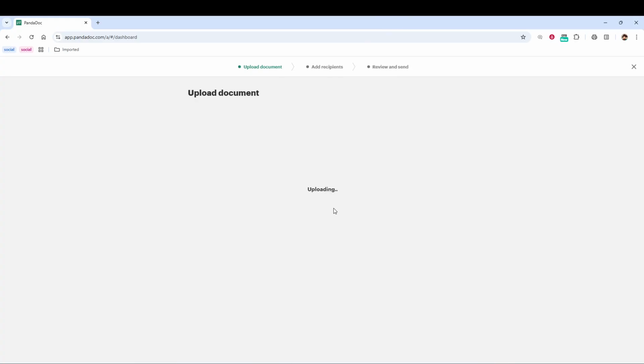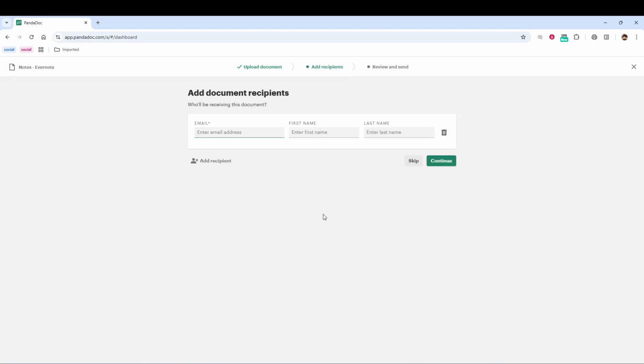Next, you'll want to add your recipients. This tells Pandadoc who needs to receive and sign the contract. In the Recipients section, type in the names and email addresses of everyone involved, such as your client and any internal signers. Take a moment here to double-check spelling and make sure you've added everyone who needs to review or sign the document, because this will control who can interact with which fields later on.